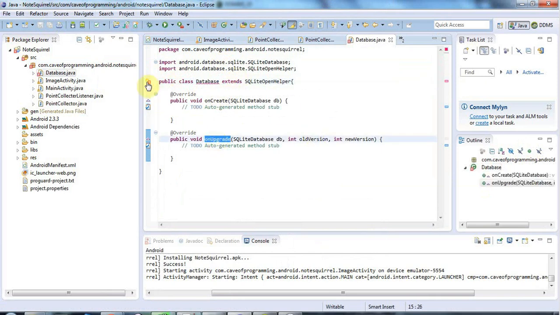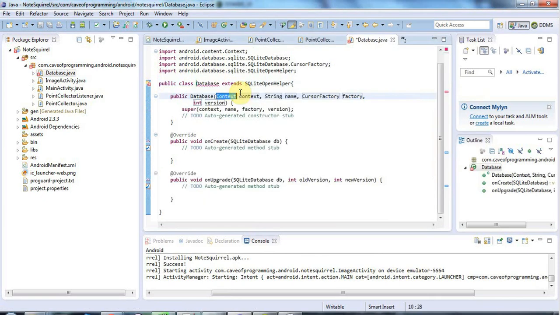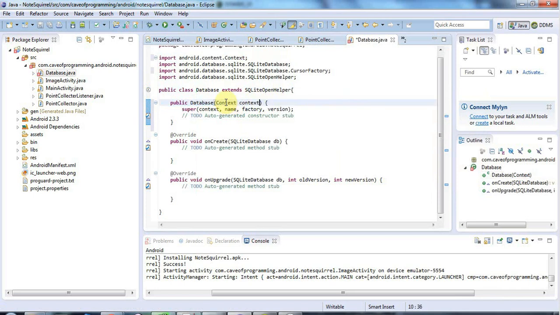And I'm also going to click again and create a constructor here. But in fact, this constructor, you'll see, has 4 arguments, and I only want to pass in the first argument, and you'll see why in a minute. For the context I'm going to pass in a reference, the this reference from the activity that I use this database from.